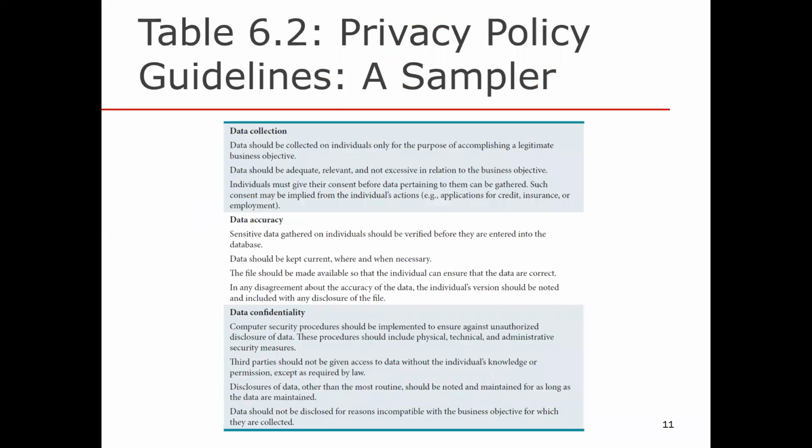Table 6.2 from the text gives an example of a corporate privacy policy. Now we'll deal with the data confidentiality section in greater detail in the next chapter. But this is a fairly simple one, but it does outline some of the issues we've been talking about in this chapter and how the company decides to address it.